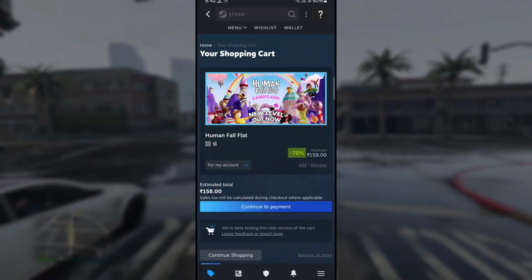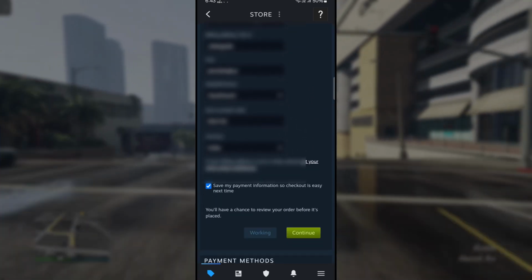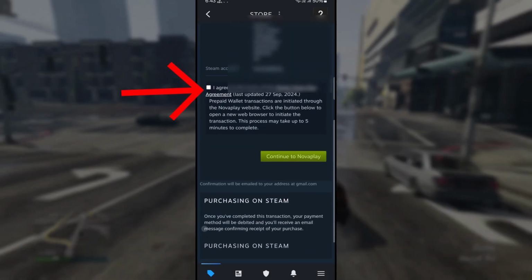To purchase Steam games with UPI, you need to open Steam, then select any game and click Continue to Payment. Now select payment method as prepaid wallet domestic. Now add all your information here. Select Continue. Now agree to the terms and click Continue to Nova Play.